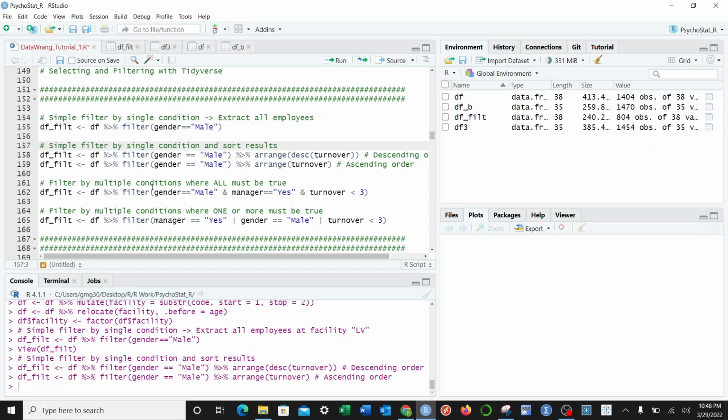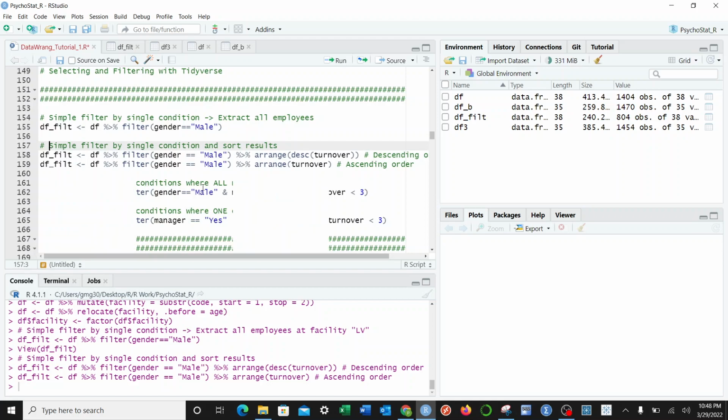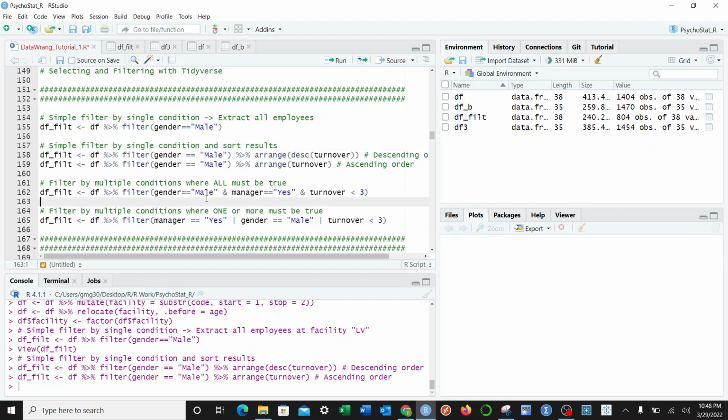If we want to filter by multiple conditions where all of the conditions must be true for it to be included, we could do something like this where we want to have only those observations where they're males and they're managers and they have a turnover level of less than 3. So this would be saying, hey, make a new data frame dfFilt, and it's going to be the old one where we apply a filter for gender equals male. This and sign is how we denote that we are having multiple conditions. So they have to be male, and they have to have a manager status of yes, and they have to have a turnover of less than 3.